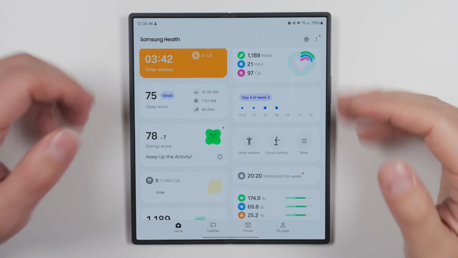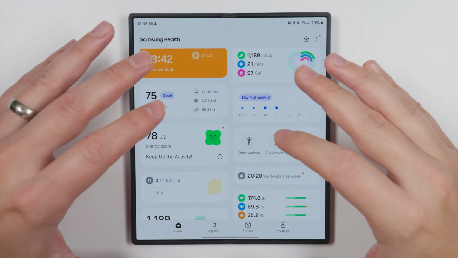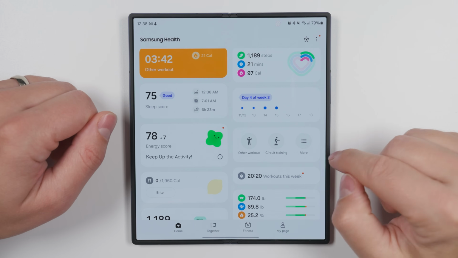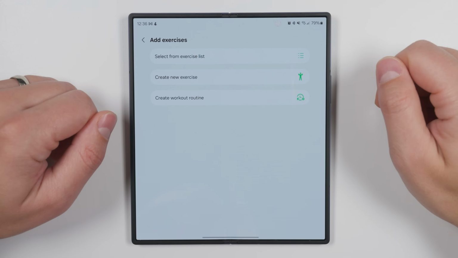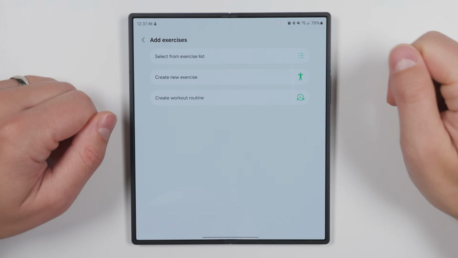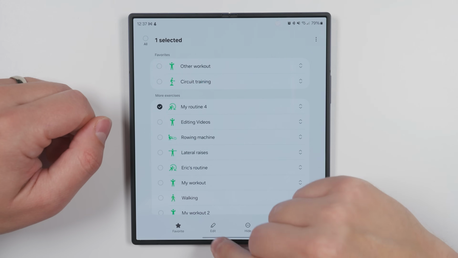And here's a quick bonus tip. If you ever want to quickly add a new routine or edit your routines from within the Samsung app on your phone, all you have to do is tap the More option on your Workouts panel, then tap the plus icon, then tap Create New Routine. And if you want to edit an existing routine, just long press it, then tap Edit.